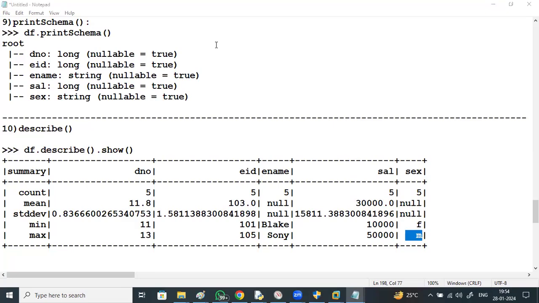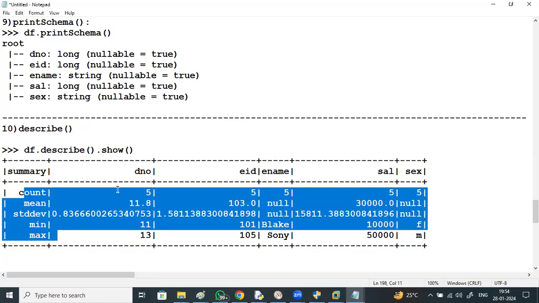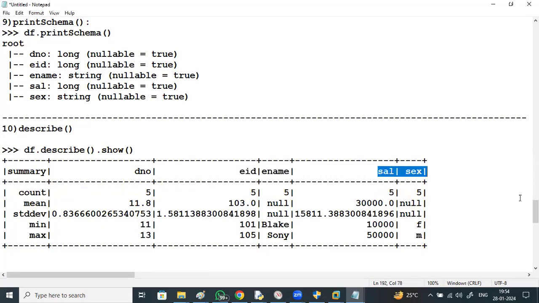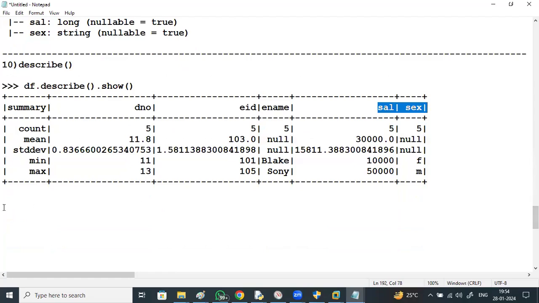What is standard deviation? How is it calculated? Standard deviation is a big thing, right? In statistics there is a lot about standard deviation computation. Finally it computes and provides it. Average, max, min, standard deviation. It provides all these values for each and every column, for department number, EID, name, and so on, in describe.